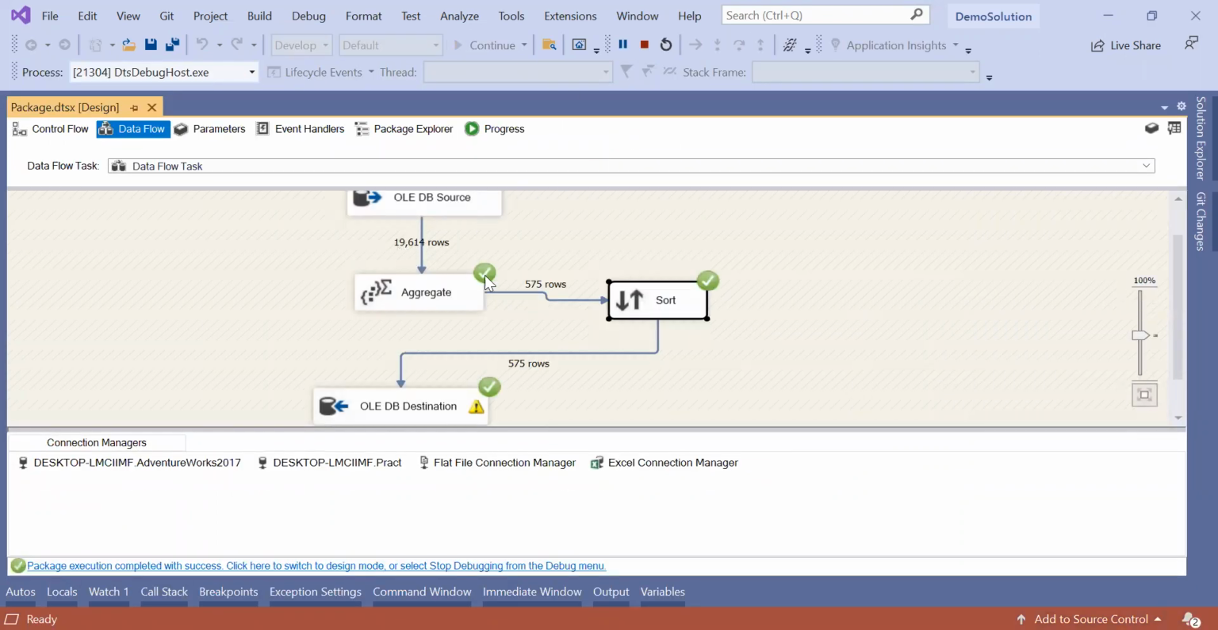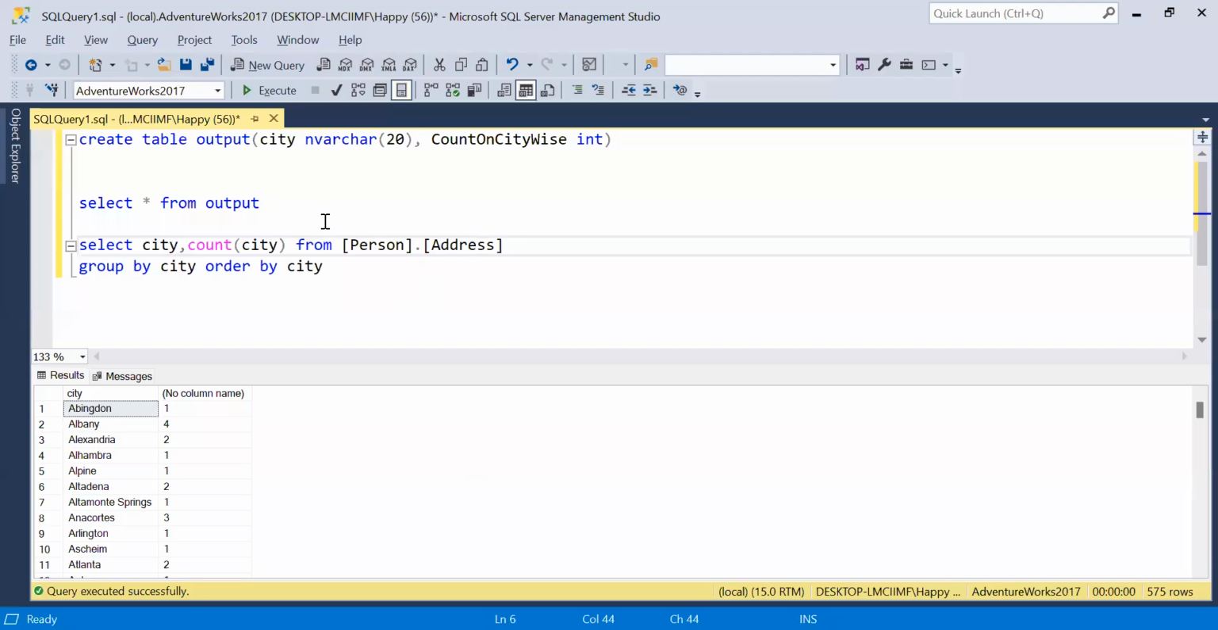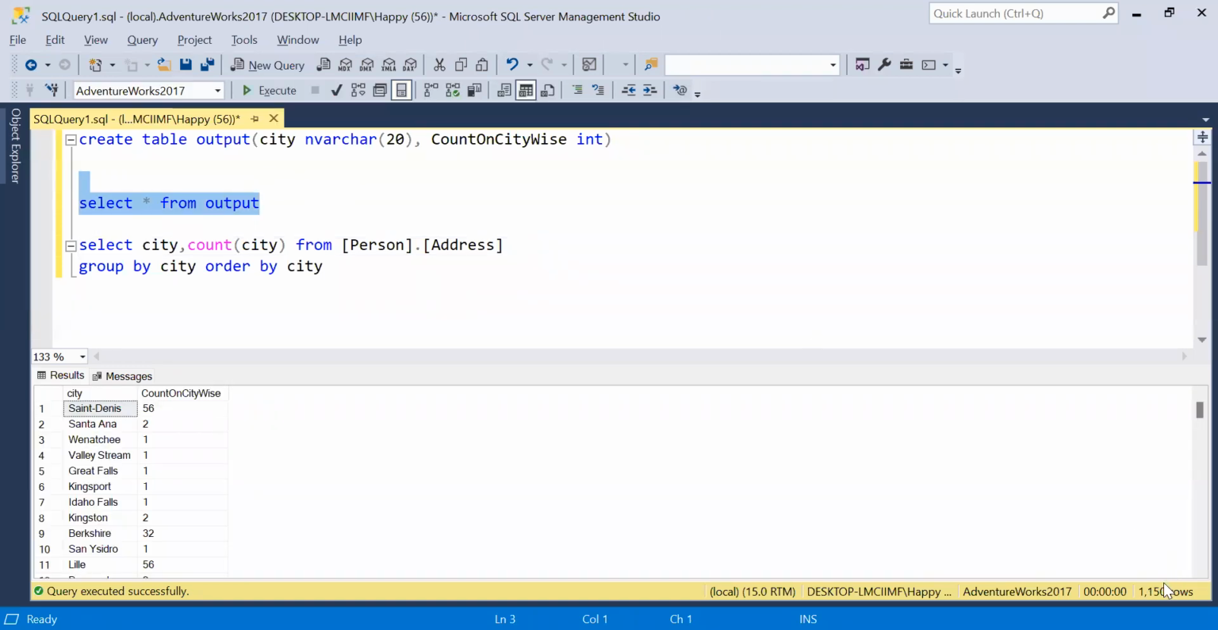It says the same 575 rows are being transferred, and the same 575 rows have been put into the destination table. So let's verify that in the output table only. It says 1150 rows. This is because we did not truncate our output table before we executed our package.